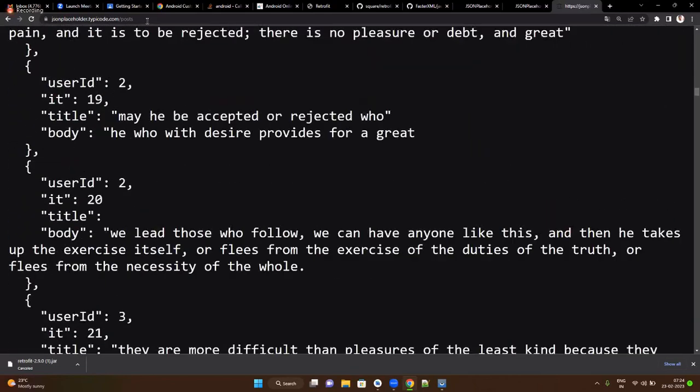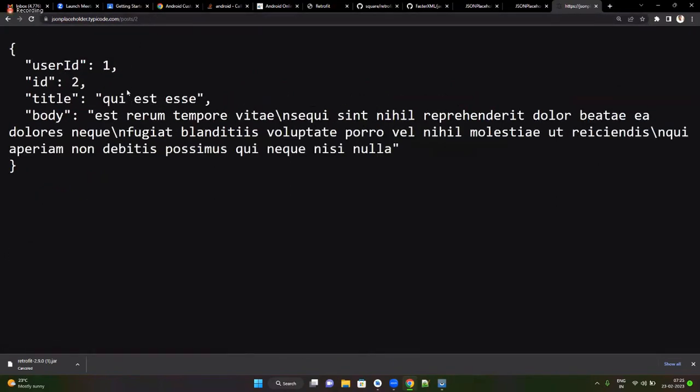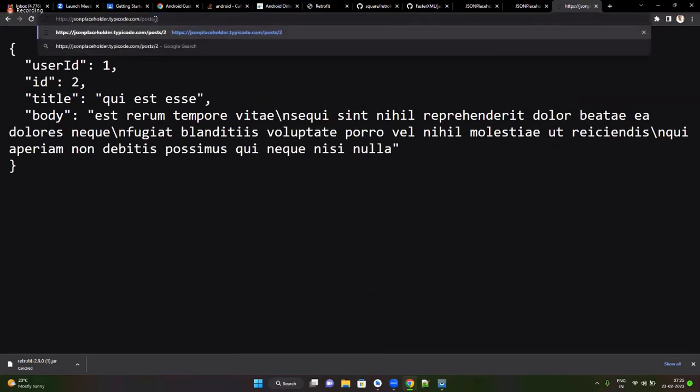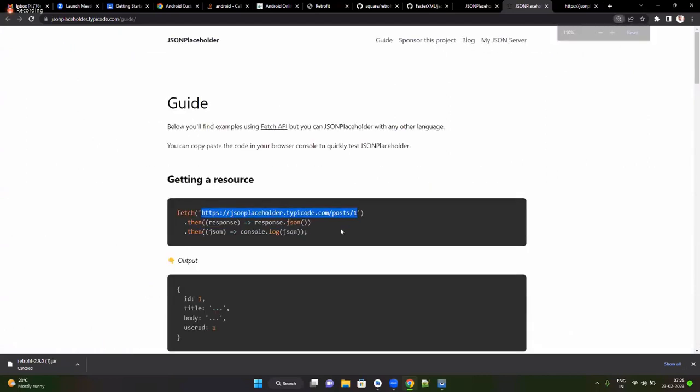You can mention the user ID at the end of it. If I mention it, you get a random post actually. So if you want to have a random one, you can put a slash and write random. Okay, I think that is not available. Let us see what else is available.